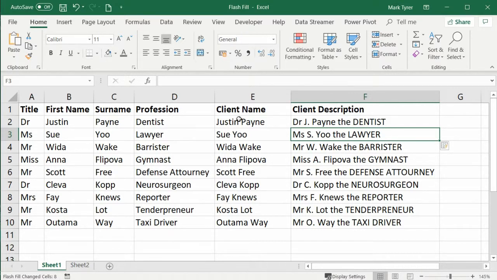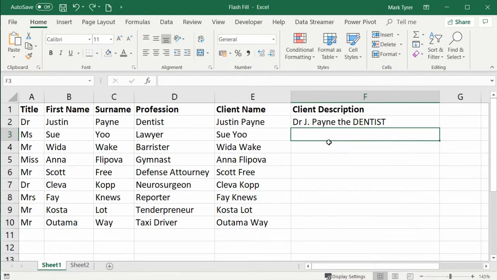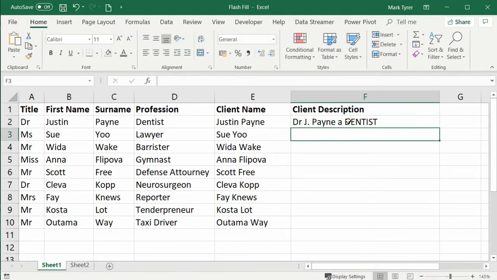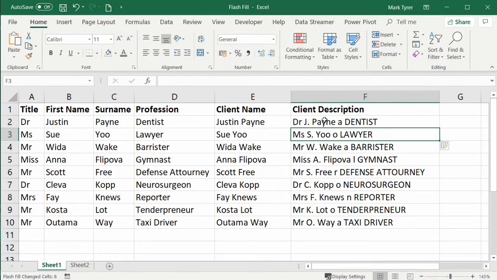Just be careful with using flash fill though, because sometimes it doesn't quite get it right. And so if I undo that and change this to a dentist instead of the dentist, and Ctrl and E, you can see here it's got a little bit too clever for itself, and it's taken the second character from his surname and applied that. So that's why I have O lawyer and A barrister and L gymnast.